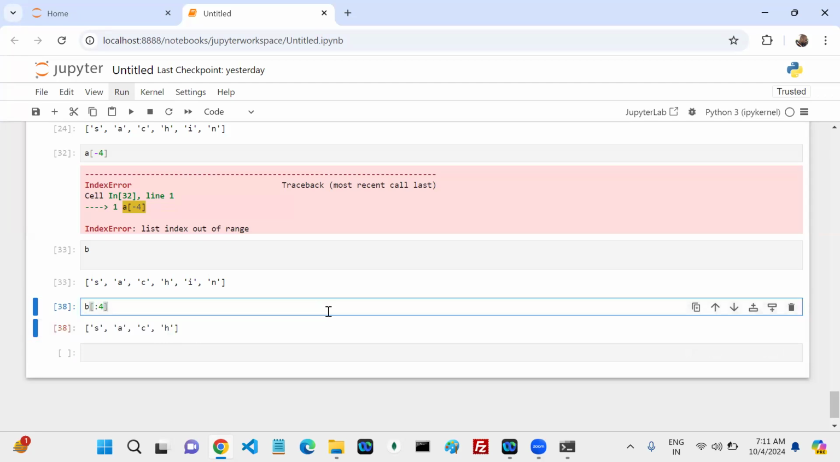Now in slicing, tell me, range takes how many parameters? Start, stop, and next, step, right? Here also you can use 0, comma 5, and the step is like 2. Okay, if I run this one, can anyone guess what is the output?